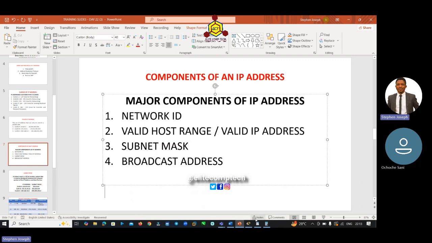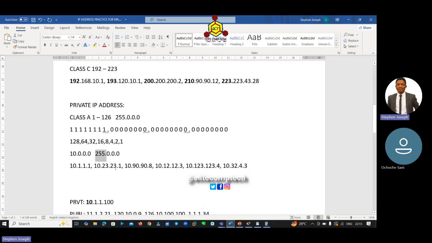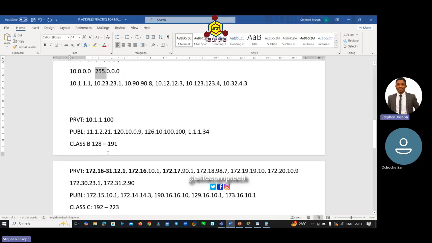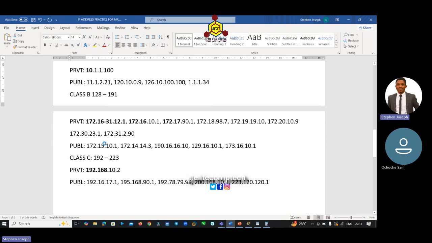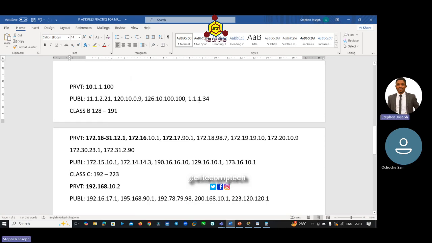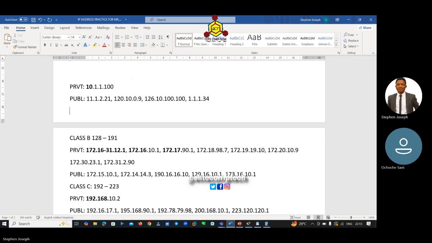Now, let me finish up with class B and C. So that was class A. For class B, the subnet mask is 255.255.0.0. So that's the class B subnet mask.